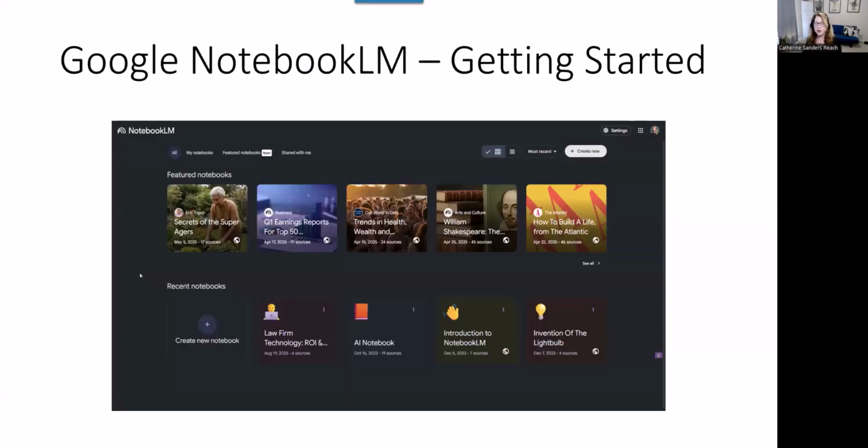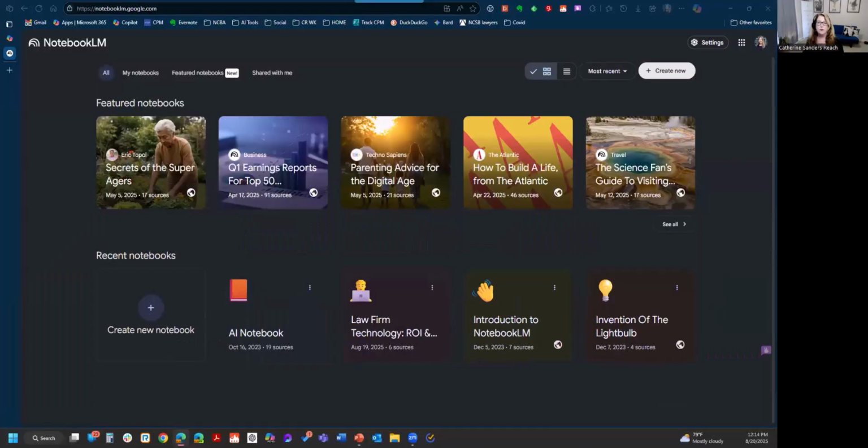So I'm just going to walk you through this interface and show you how to get started. We're going to switch over to my browser. So this is Google Notebook LM. You just go to notebooklm.google.com. You do have to have a Google account. Again, it can be a free account or through Google One or through your Google Workspace. Again, I'm using the free one.